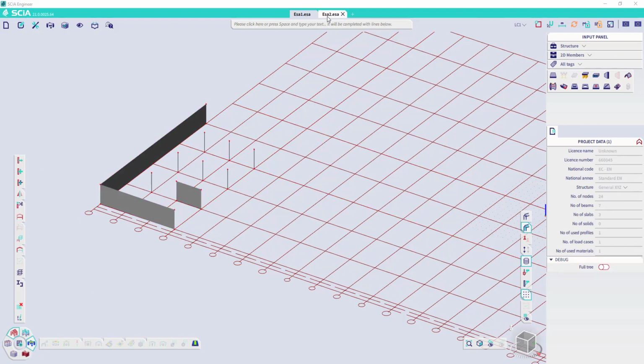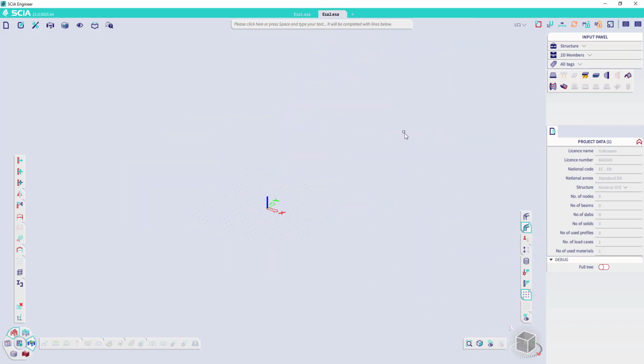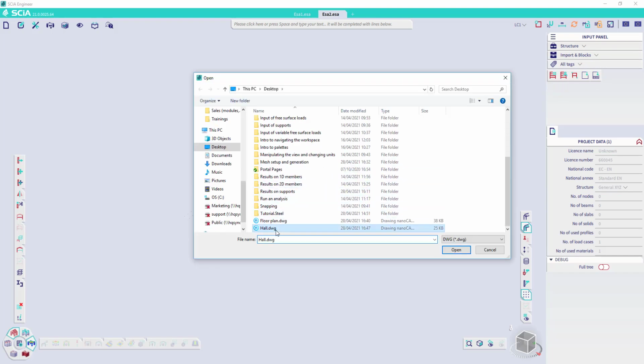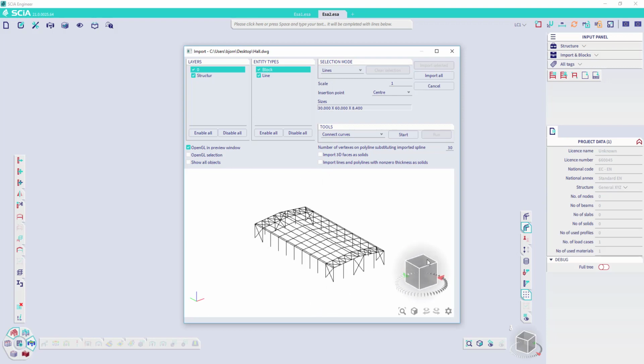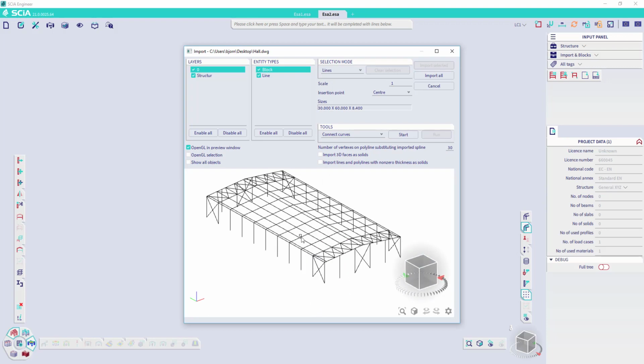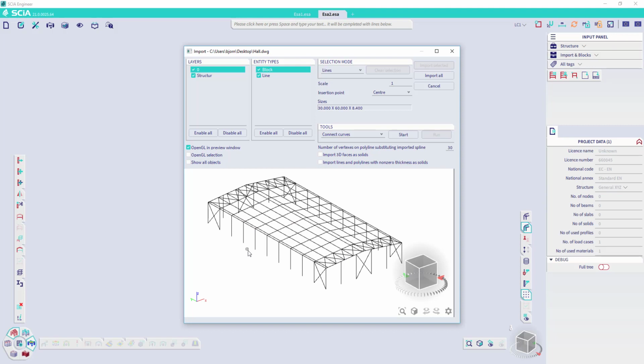A second example is one step further. So now I can again import another file, this one. And this is already a complete structure. So it's the center lines of a structure, which I will import. Again, you can play with layers and entity types if they are defined in your CAD file.